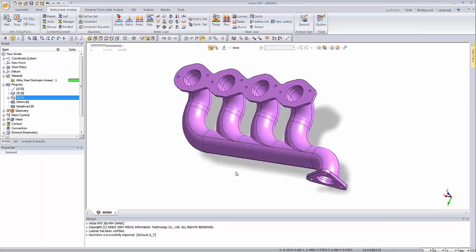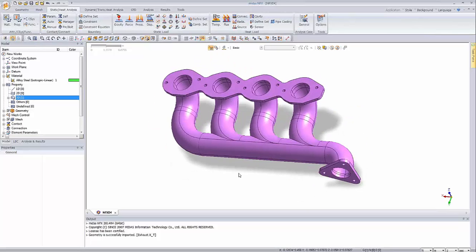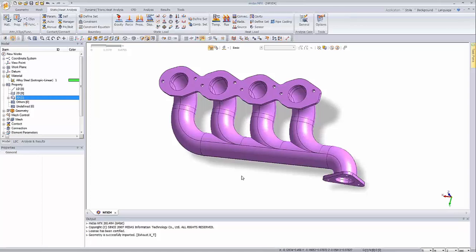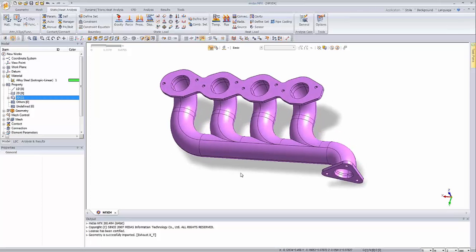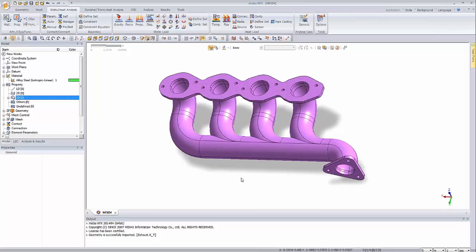This is quite an interesting thing, because as we see, the model is one part, but it's a little bit complex because there are many curved surfaces, and our task is to apply boundary conditions like convection or heat flux on the inner surfaces of this geometry. So how to do this efficiently?